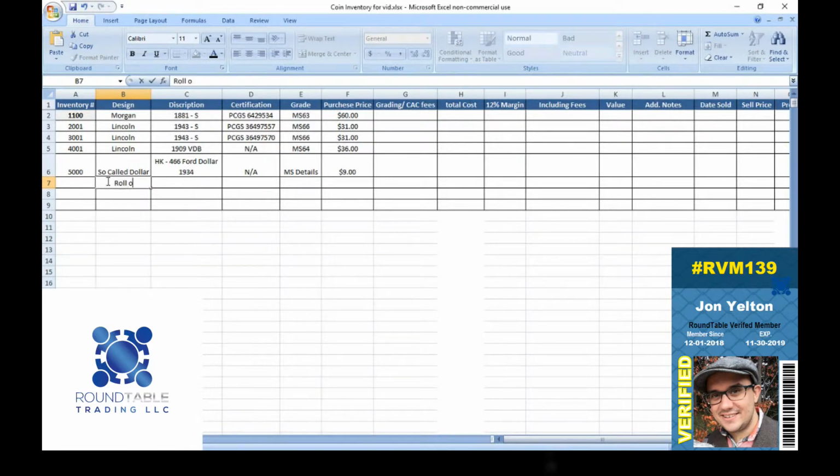Final note on inventory number, if you have a lot of coins, let's say we want to sell a roll of pennies, whatever that is, I simply just put in lot and then a number, and that will just tick up each and every time. Lot 1, lot 2, lot 3. It'll help me keep up with the groupings of coins that I'm selling all at one time or have purchased all at one time. Go ahead and knock that out.